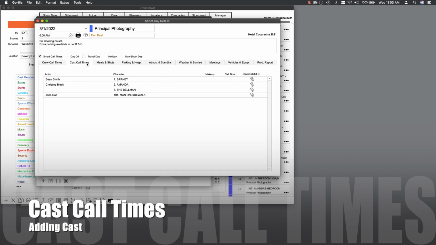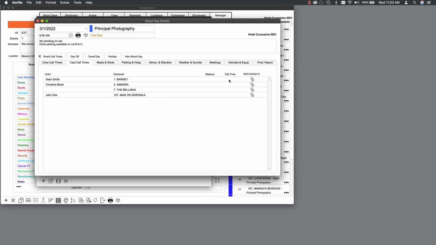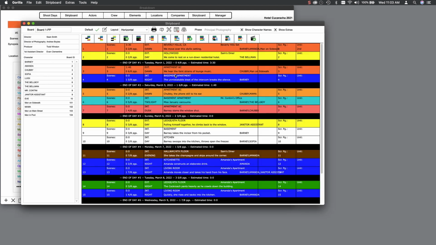By clicking the Cast Call Times, you can enter makeup and call times for your cast. Now, cast is not actually entered here, as they are scheduled on breakdown sheets. Then, by rearranging the stripboard, Gorilla will know what shoot day they are scheduled for. Speaking of the stripboard, let's go there now.